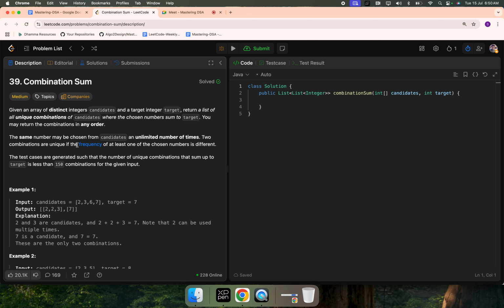So you can repeat the frequency of a number any number of times. Let's say in order to make target 7, what are the possible combinations you have which are to be returned? If I repeat 2 twice and 3, so 2, 2, 3, the sum of these three elements becomes 7. Similarly, the individual 7 also becomes 7. So let me walk through it.